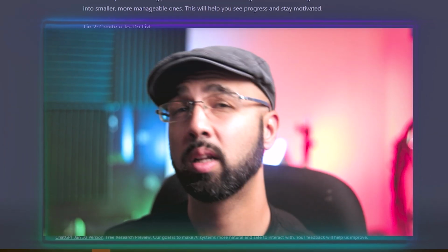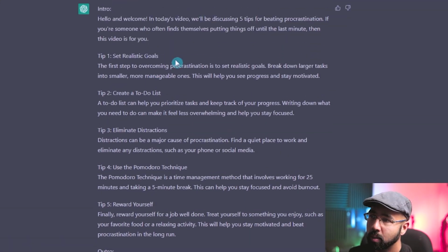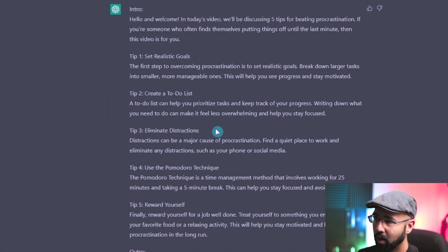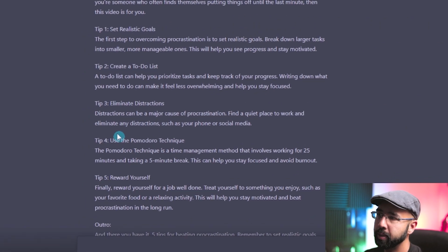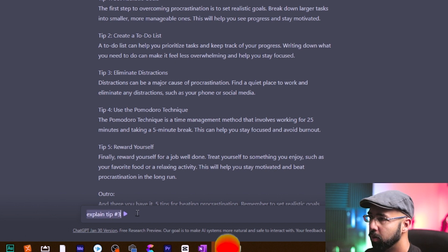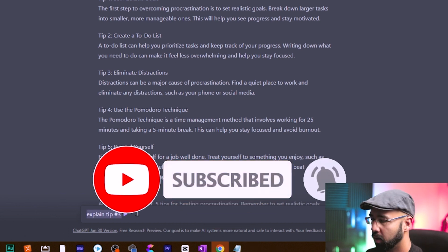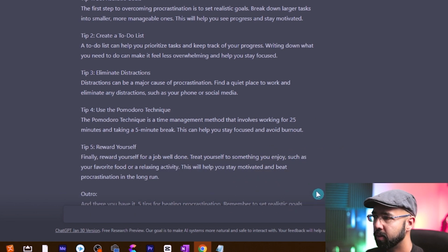But let's say you wanted a little bit more, it wasn't enough. Maybe one of the tips, you needed to be a little bit more detailed. I particularly need more help with eliminating distractions. What I would tell ChatGPT to do next is simply explain tip number 3 in more detail. Let's see what ChatGPT says.